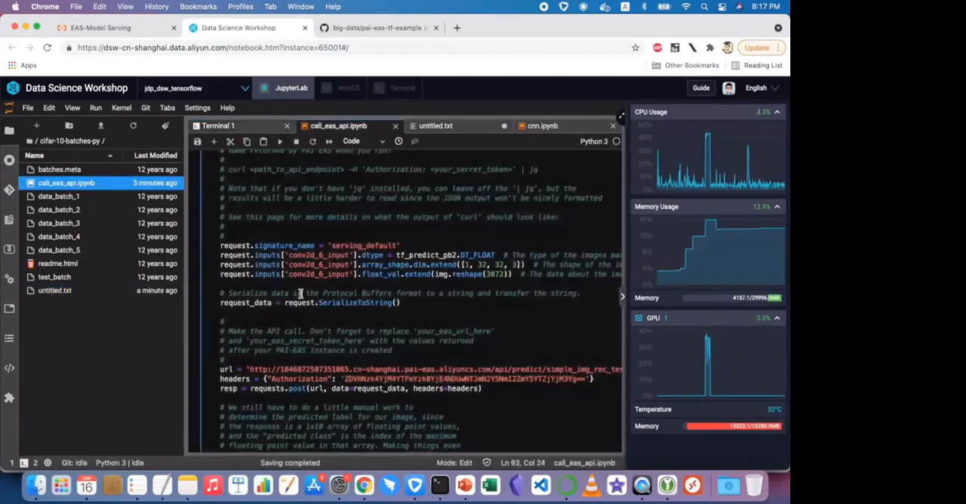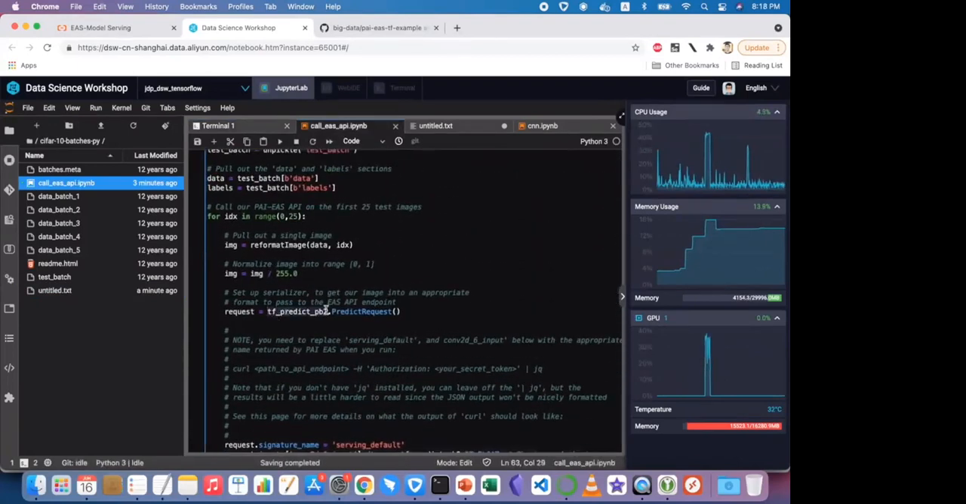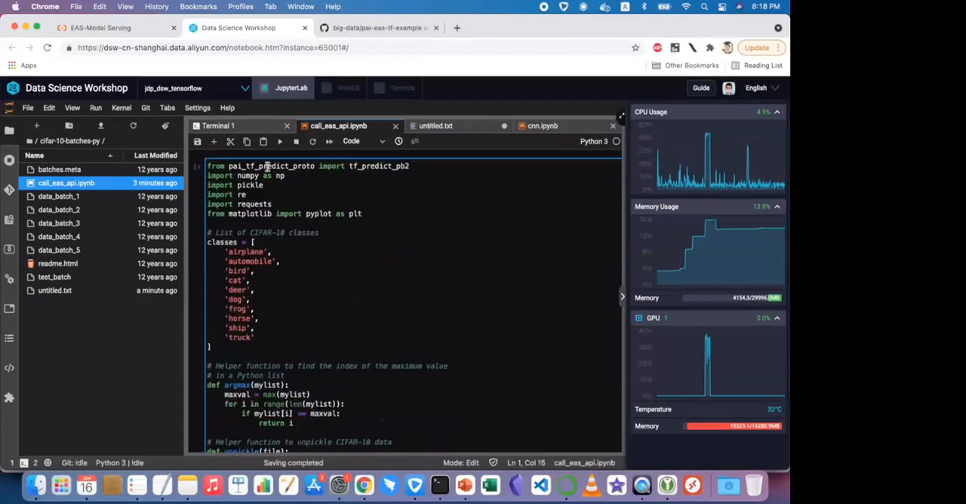You'll also notice we need help from a special library here. We have this tool called tf_predict_pb2 that's coming from PyTFPredictProto. This is a library that actually serializes the inputs to PAI-EAS. PAI-EAS provides us with a standard HTTP RESTful API, which means we need a way to turn our 32 by 32 by 3 array into a flat string of characters that we can pass over in an HTTP request. To do that, this protocol buffer tool is going to help us.